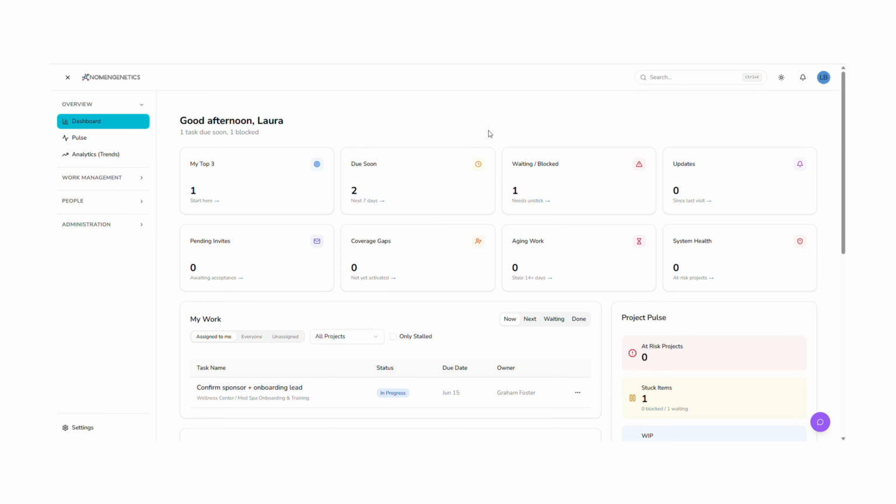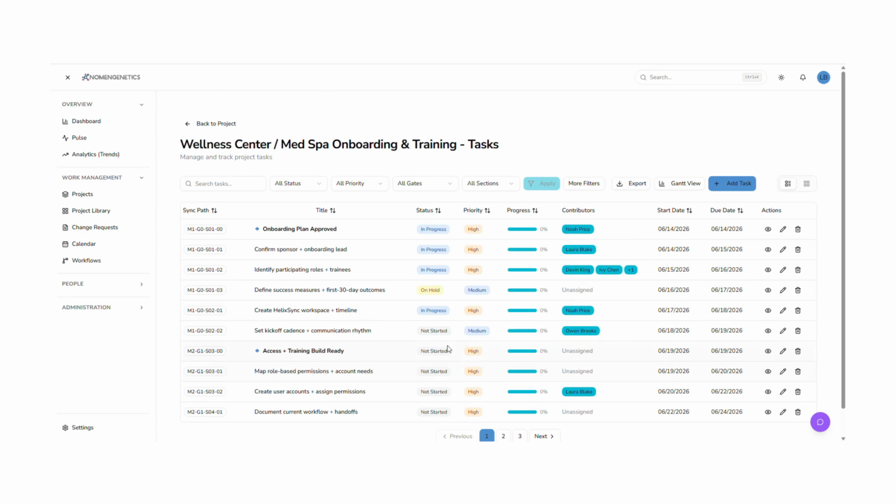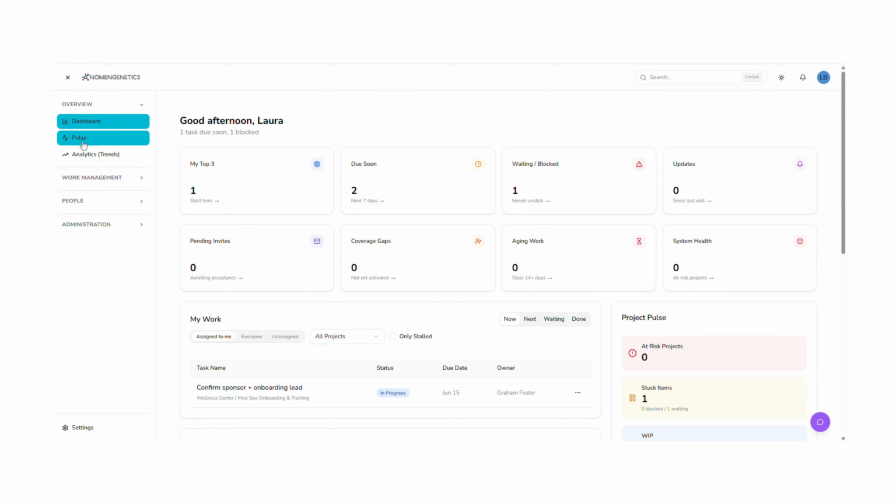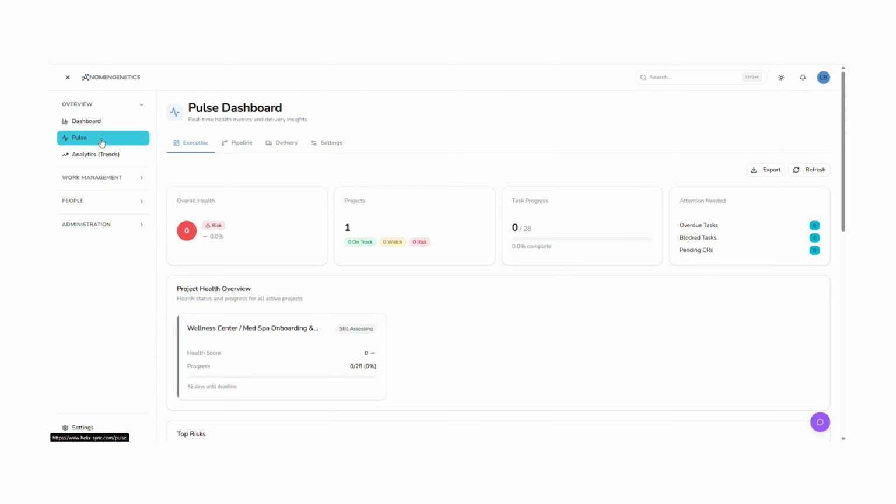Pulse is where you can step back from the task list and review the current condition of the work. Instead of looking at every task one by one, Pulse gives you an operational view of what is happening across your projects. The goal is to understand what is moving, what needs attention, what may be blocked, and where the project may need follow-up. From the side menu, select Pulse.